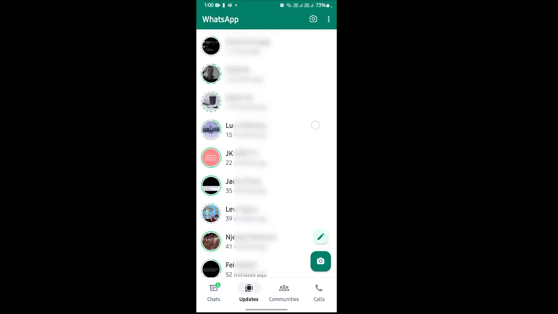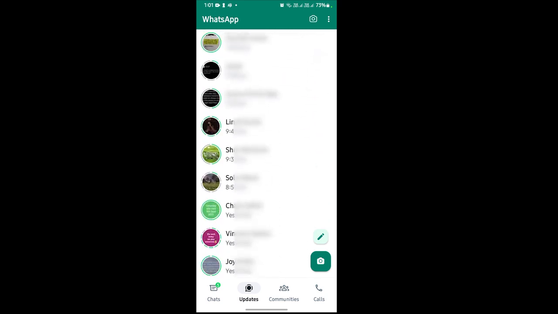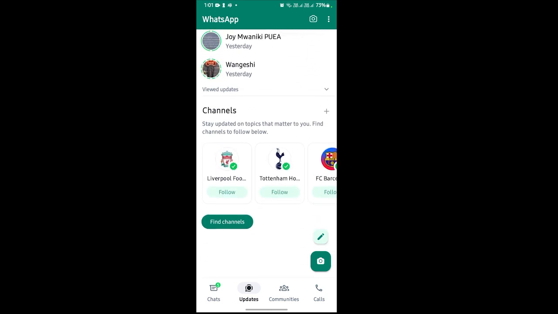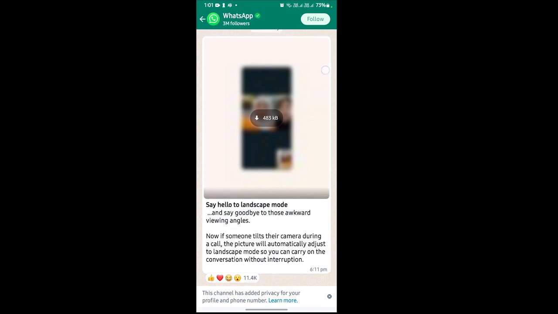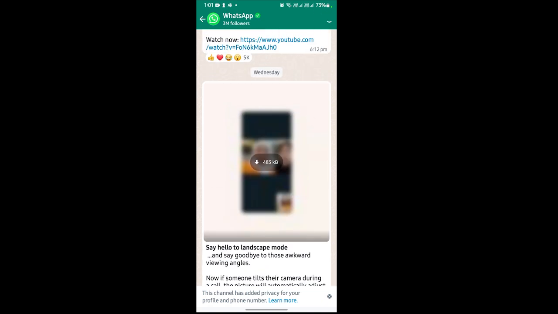On the page that appears, scroll down past the Status Updates to find the Channels section. Once in the Channels section, scroll to the right through the available channels to find a channel that you wish to follow. Tap on the channel that you wish to follow to view more details about the channel before tapping the Follow button located at the top right side of the channel's page.